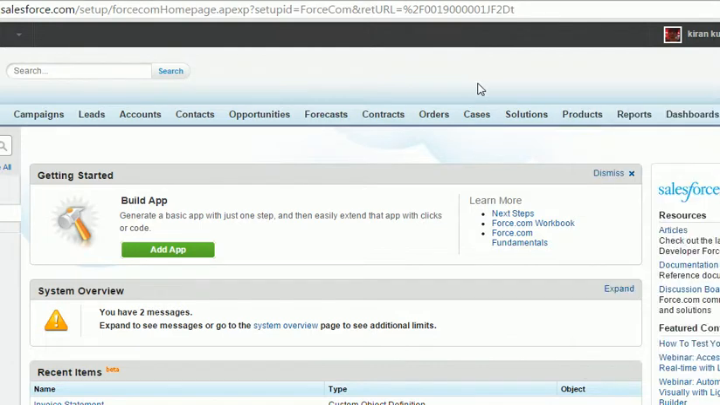Okay friends, now I'll show you what apps are. As I told you, these are our tabs. Every tab leads you to a particular object. For example, the products tab leads you to the products object, the reports tab to the reports object, and so on. Now all these come under an app called sales.